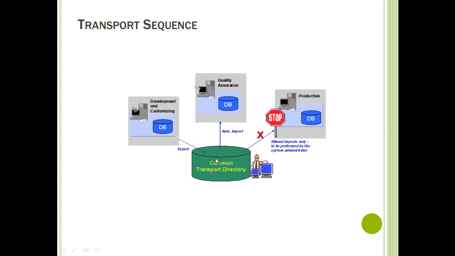Okay, but the file is still available in the transport directory. Once it's exported, it will be available. You will just import this one, and this modification will be available in the quality system. Then you will do the testing. Once the testing is done, then the same file will be imported to production, in the same format. Once everything is fine, you assume everything is fine, then you will have an approval process, of course, and then it will be imported into the productive system.